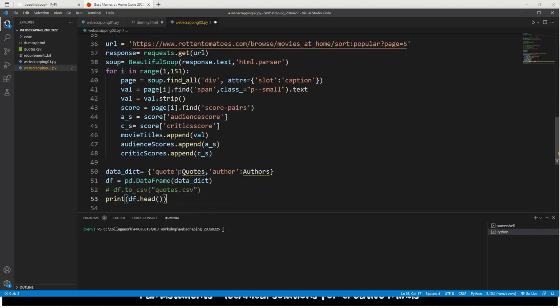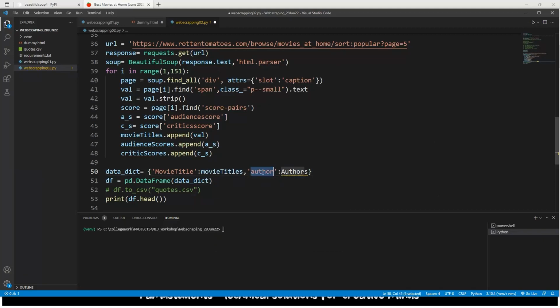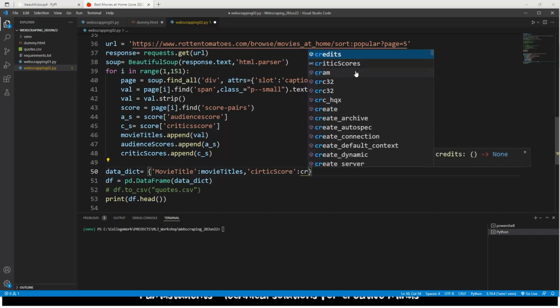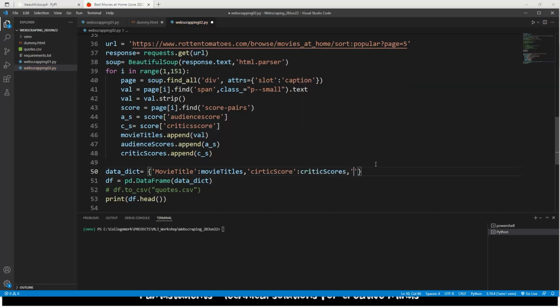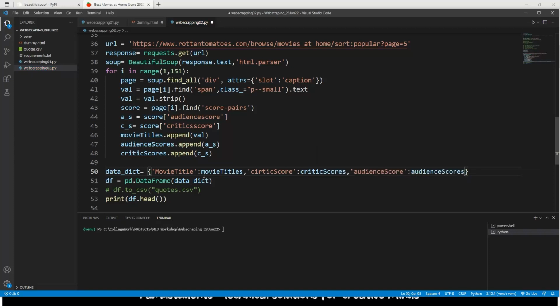So here it's not codes, we'll put movie titles, and this is critic score, and then comma, audience score, audience scores. Can you see? Now it goes on here.